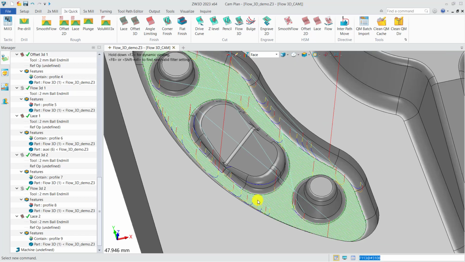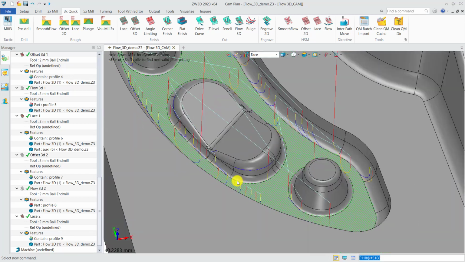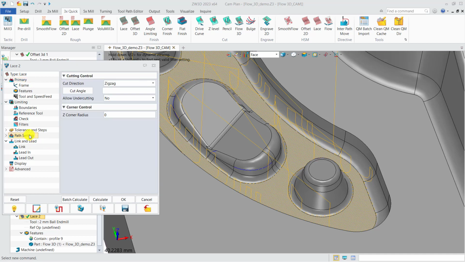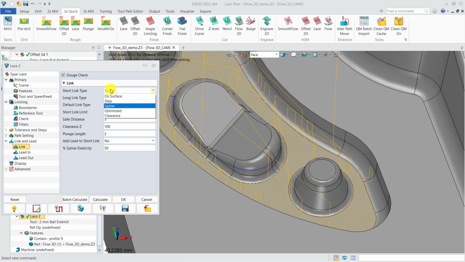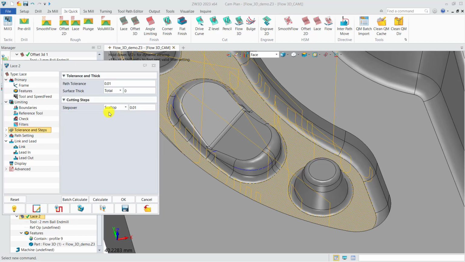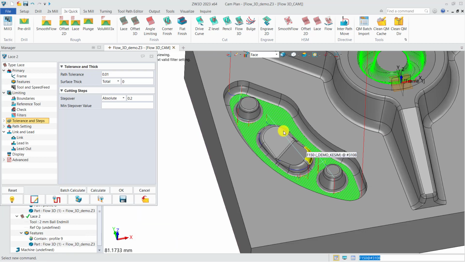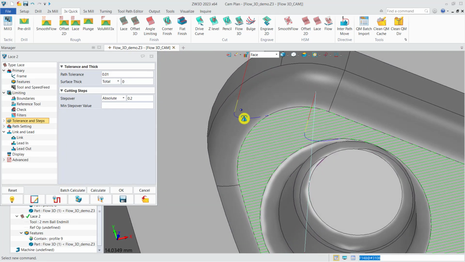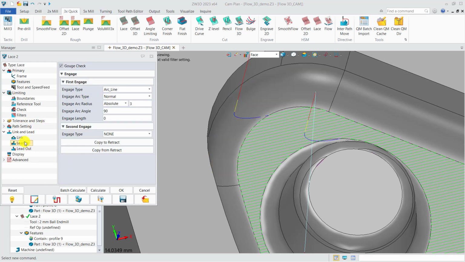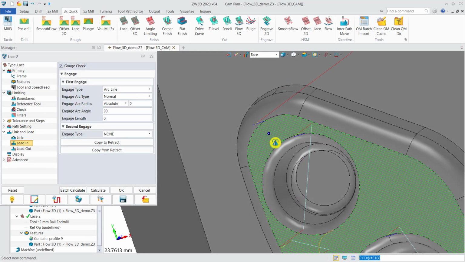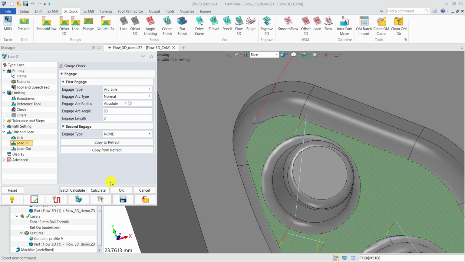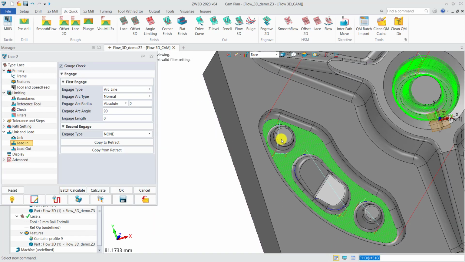You can see there are too many tool lifts and some skating tool paths here. So we can adjust the cut angle to 0 degrees and short link type change to on surface. Then step over, we use absolute 0.2 mm, and the lead-in tool path is too close to the vertical surface, so we can change the engaged radius a little bit smaller. 2 mm is safer. Then we can copy to reject.